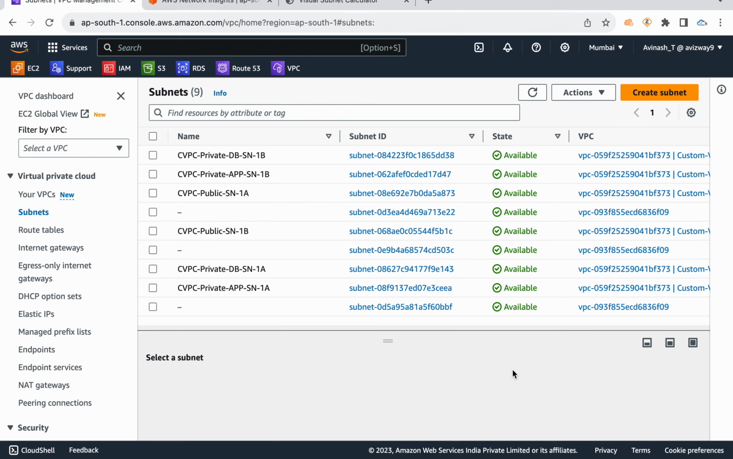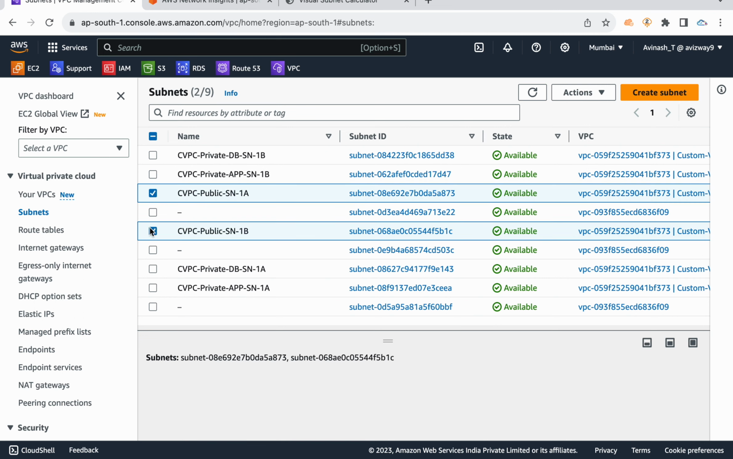EC2 instances. Again, how are we going to segregate these subnets? As you observe here, I have two public subnets, two private subnets, two database subnets. So why are we creating two subnets? Can't we manage with only one public subnet? See, we always look for high availability.